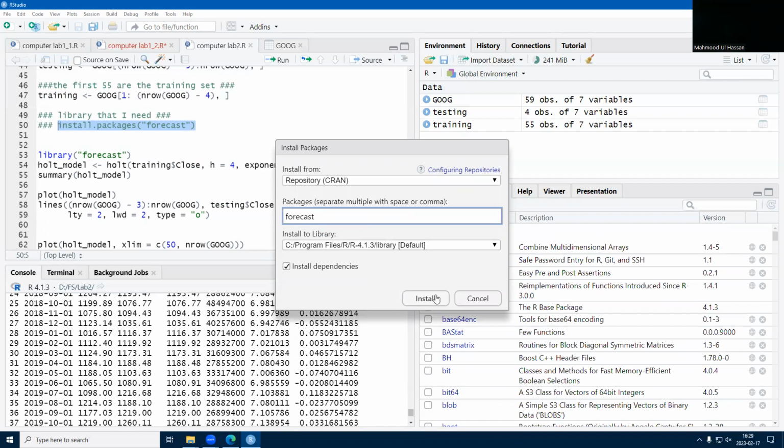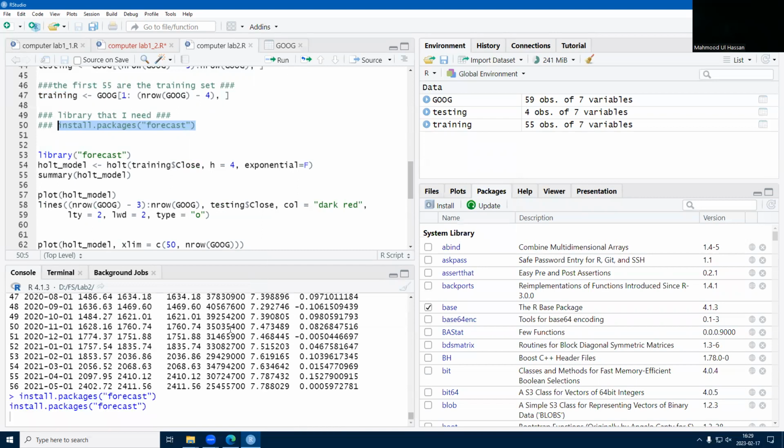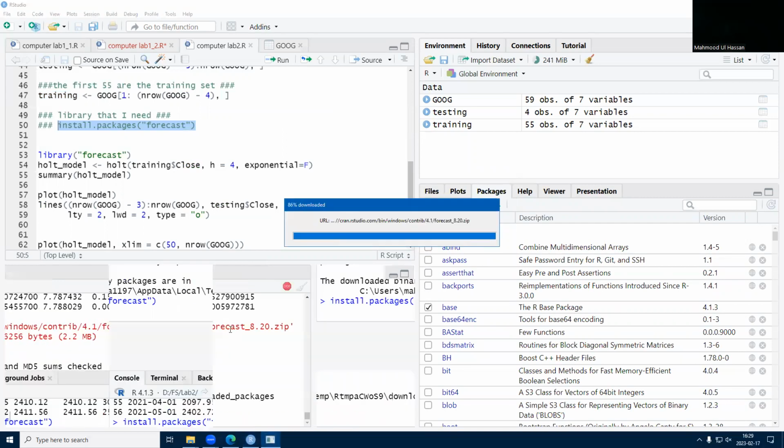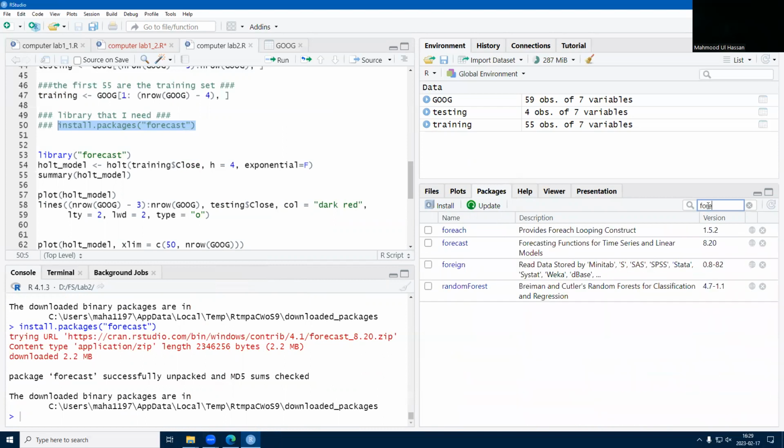Okay, and then install it. Or you can just run this one, install that package and the name of the package. So I will run this one. Now the package is installed, and if you want to confirm whether the package is installed or not, here the forecast package is available. So it means the package is installed.